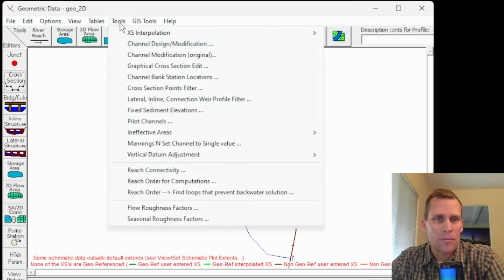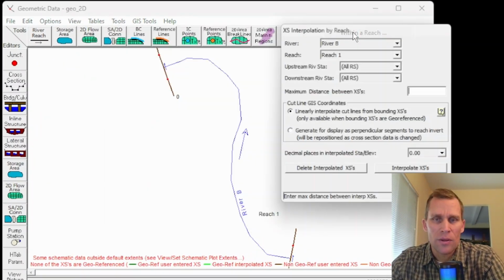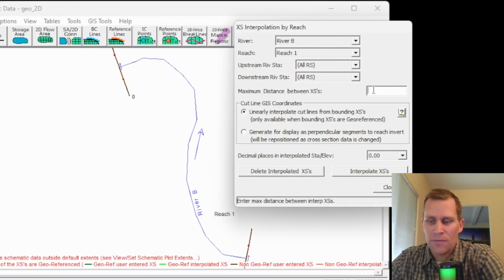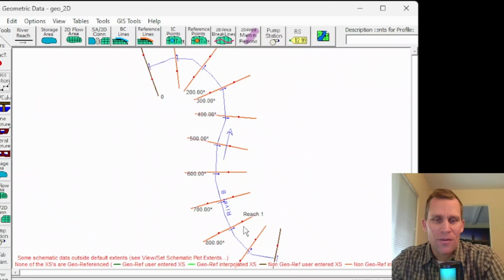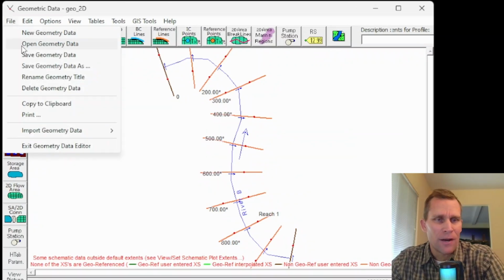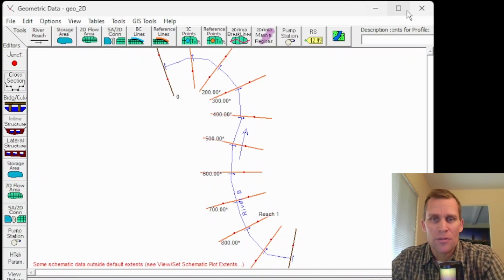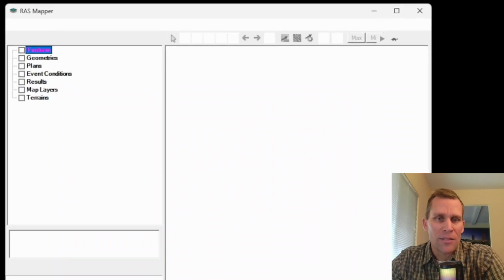And then as before, I'm going to go up to Tools, Cross Section within a reach. This is every cross section, that's fine. So I'll type in 100, interpolate, and close. All right, I've got my cross sections. Let me go ahead and File, Save this 2D geometry, close it, and open up RAS Mapper again.